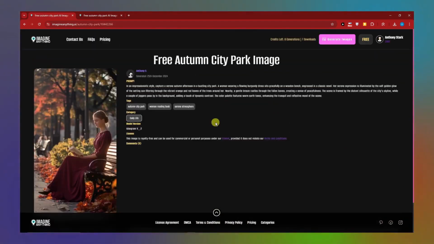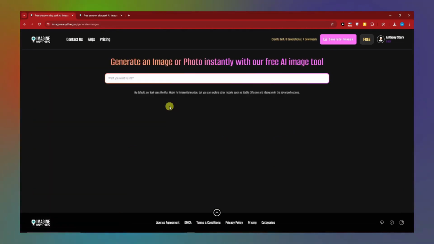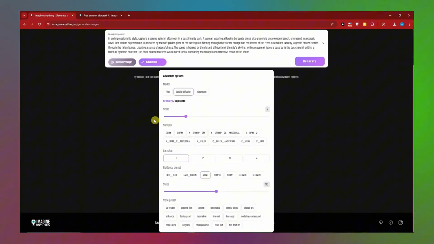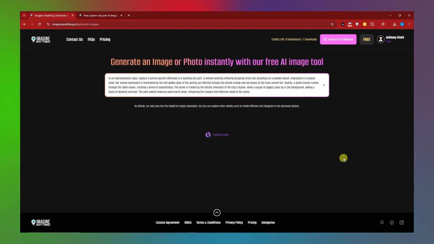Now, once we're here, I just want to copy this prompt because I want to see something. Going back to generative image, paste the same prompt. For now, I'm going to go with Stable Diffusion. I'm not going to touch anything here. Just for now, click Generate, and I'll see you once it's here.